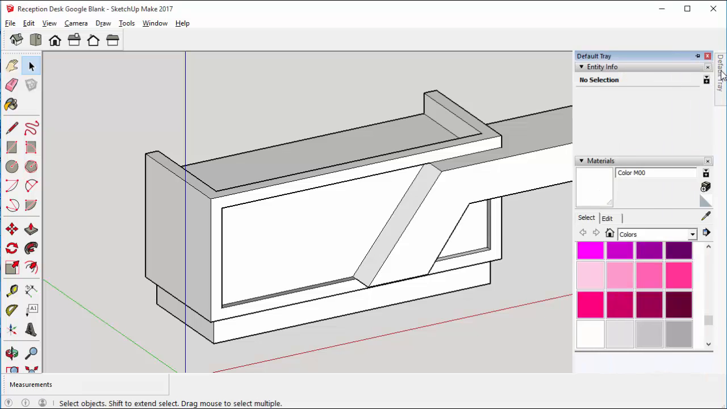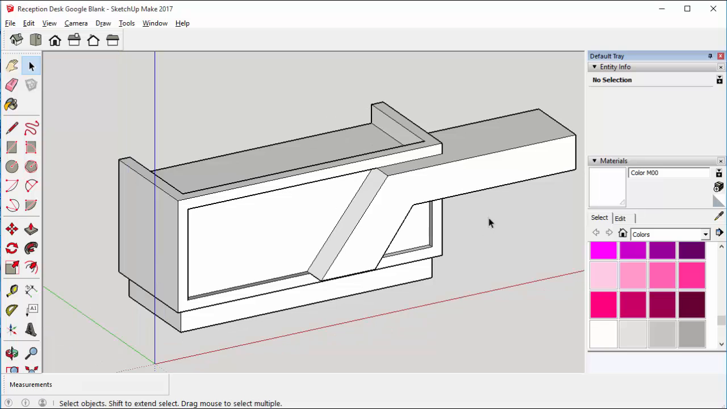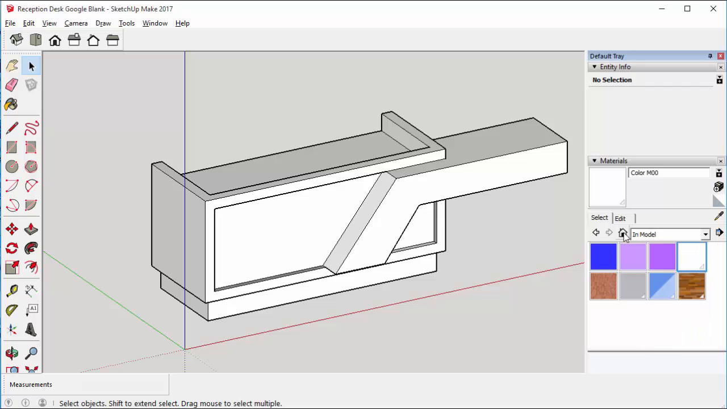So in my default tray over here, you can pin this in or pin this out depending on whether you click this little icon here. On this particular thing I can put various things in. So I want to add materials and I want to add colors. So if I go to my home button, you'll see I've got a load of colors that I've chosen.